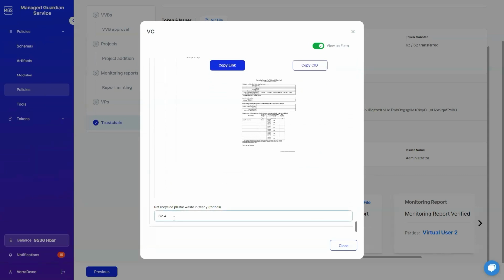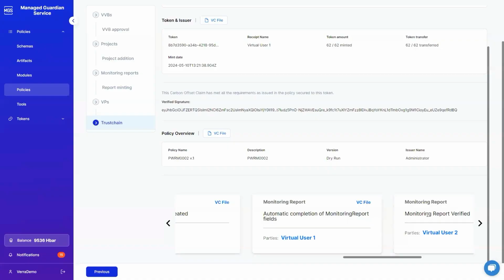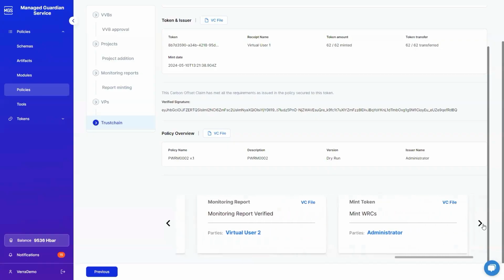And then we're going to see the final value here, which is the net recycled plastic waste in year Y. And this is how much we're going to be minting. So we know that we ended up minting 62, and we have 62.4 down here. Then if we go to the very end, we see that we minted WRCs, the waste recycling credits, and we know that it was the administrator who did that.